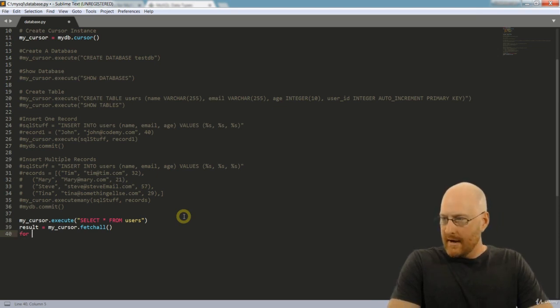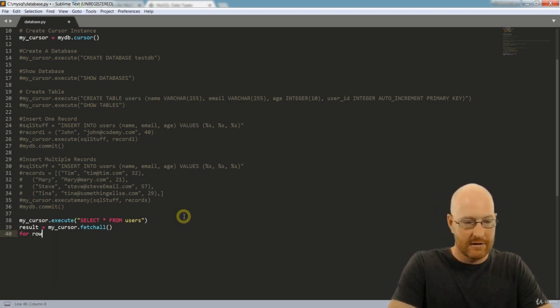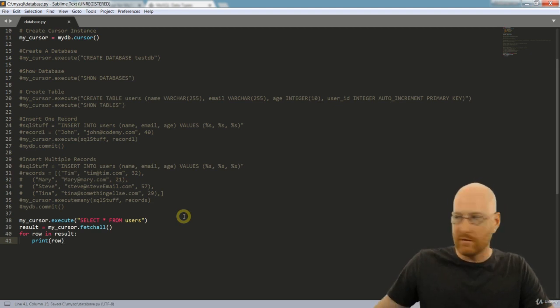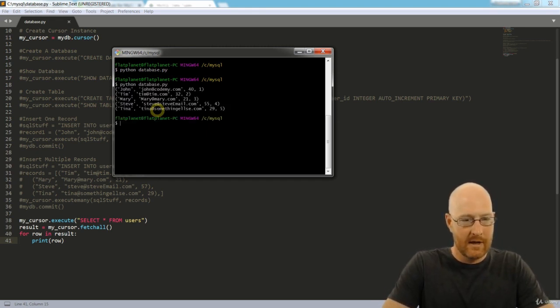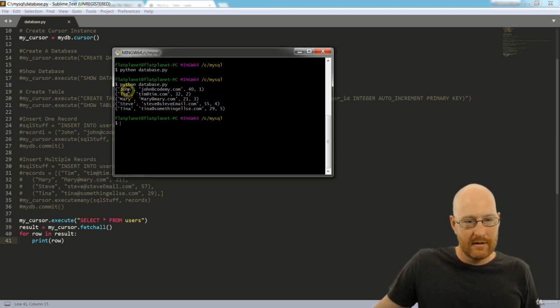So let's go for, what do we want to call this? Let's just call it row in result, and then just print row. Now this won't look pretty, and we'll make it look pretty in just a minute, but let's just run this to make sure it worked correctly. So let's run python database.py, and boom, we get a tuple with all of our different things. So John at codemy.com, 40 and 1.